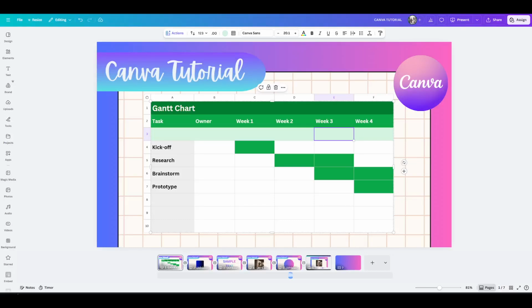In today's video, I'm going to teach you how to convert a sheet into a table in Canva. This is a quick way to clean up data, lists, or any information that's laid out like a sheet so it becomes easier to style, read, and manage inside your design.